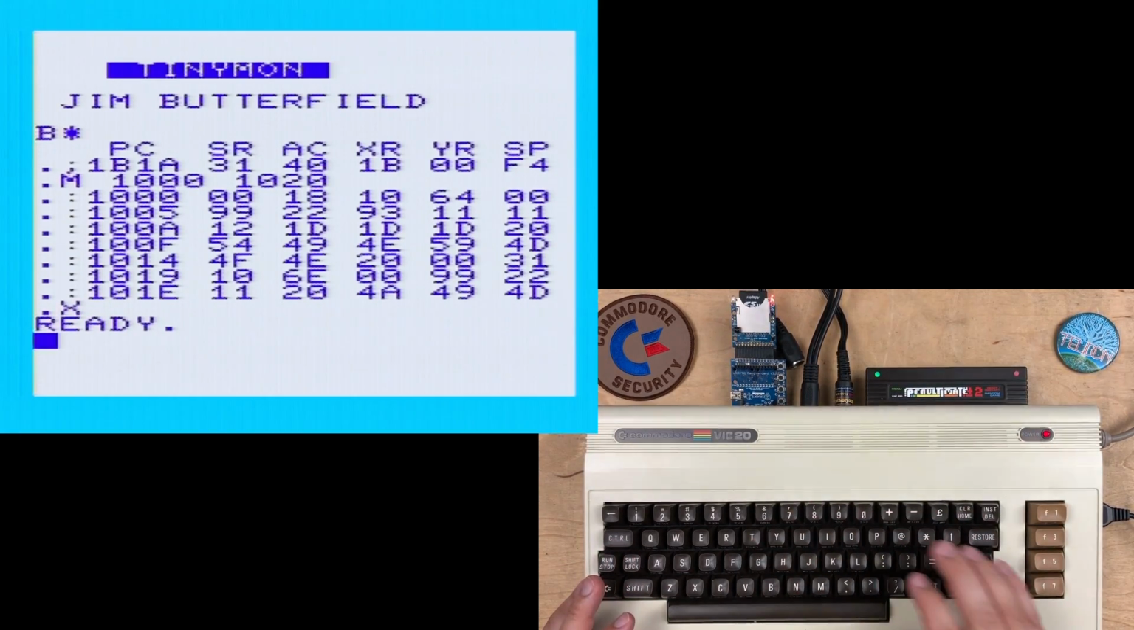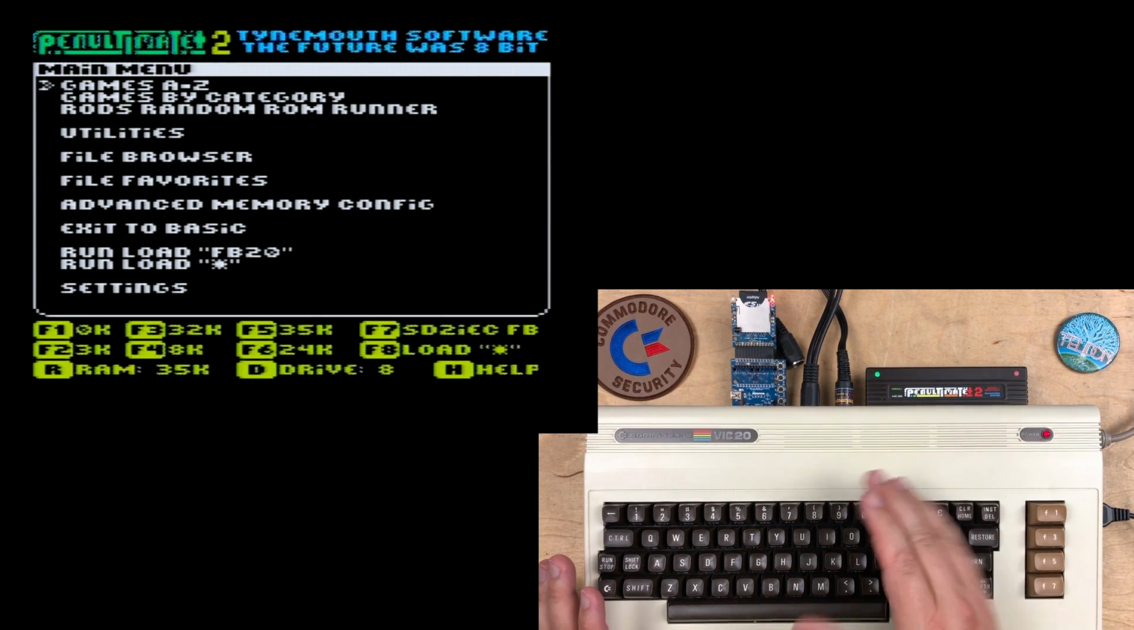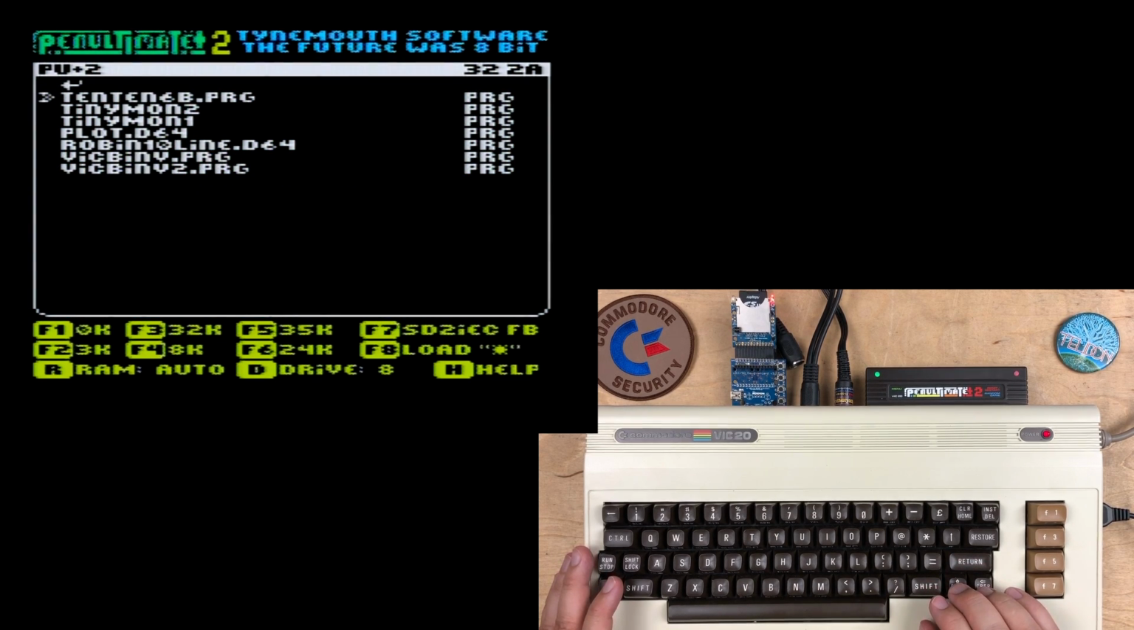I'm not going to demonstrate those right now. I'm just showing how, if you've got any VIC-20 programs you like that weren't built into the cartridge, just press F for favorites. And there they are.